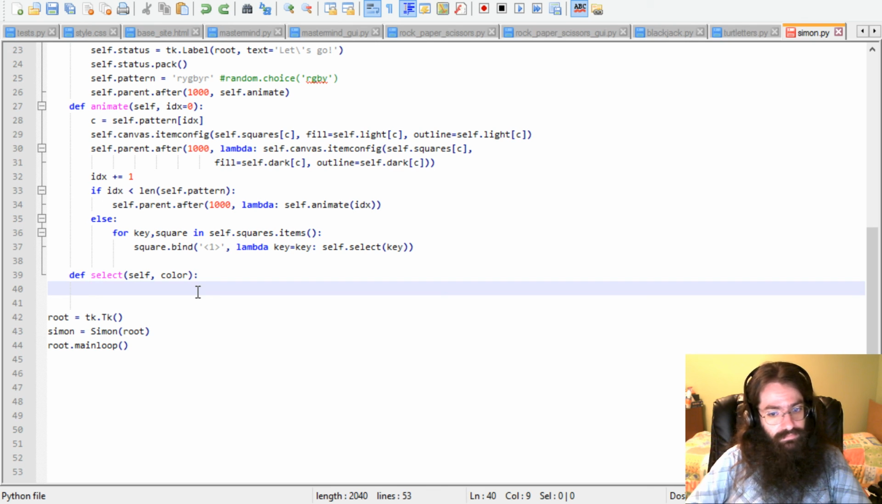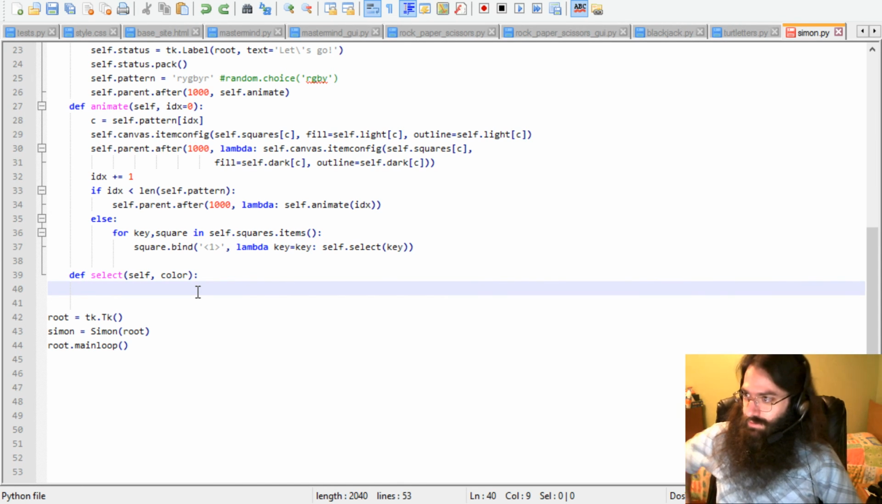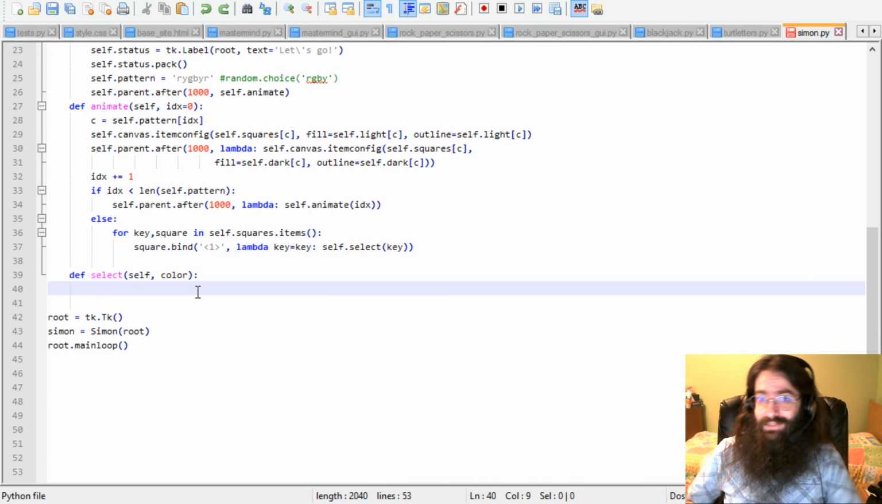Select. So when we select something of a color, think. We're going to select something of color. Oh, 45 minutes already. This might be part 1.